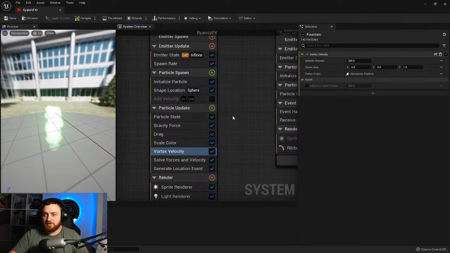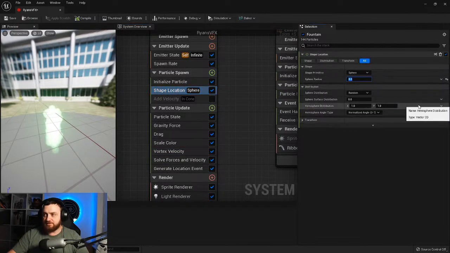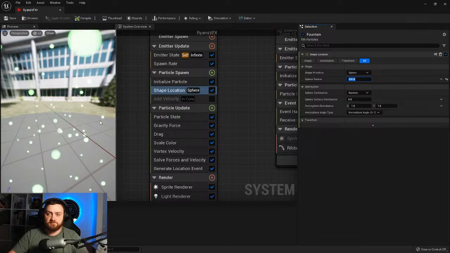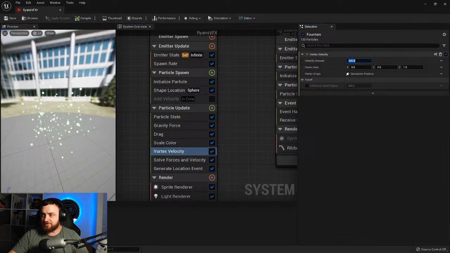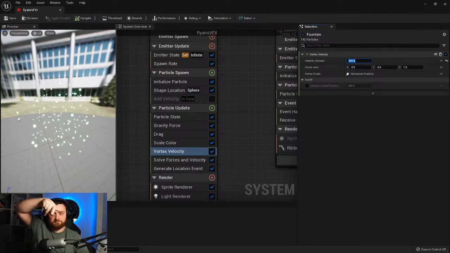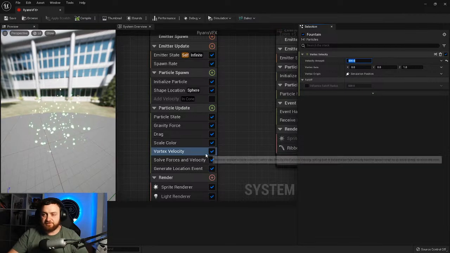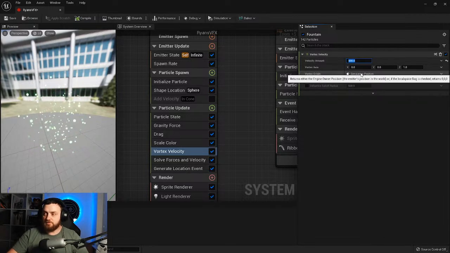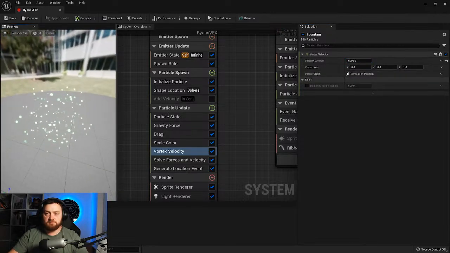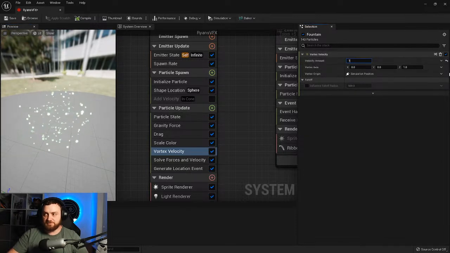Yep. So if I go and change the particle spawn here to a shape location, make this larger, let's say to 200. And I need to boost this up a little bit. Vortex velocity, let's change that to 600. You see them spinning a little bit. That's vortex velocity doing that. Do 6,000. So a little bit clearer. Let's do 10,000.